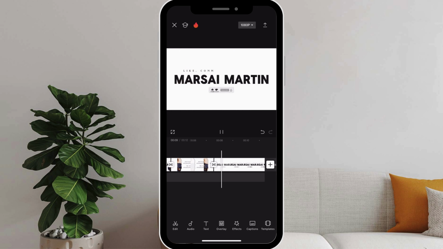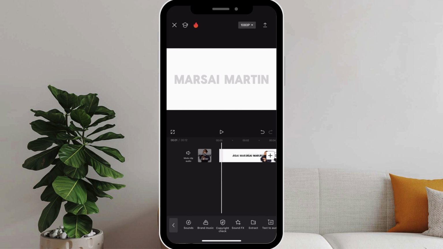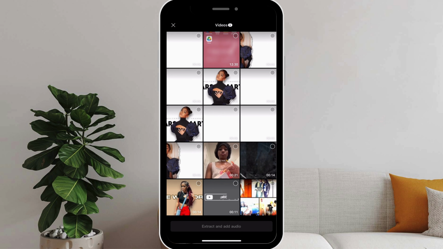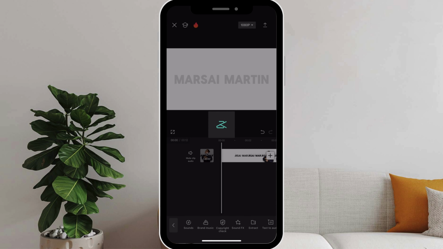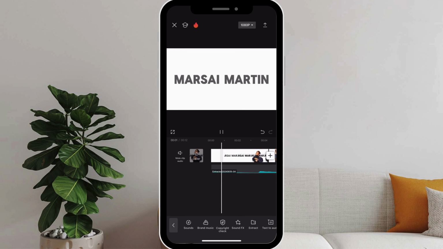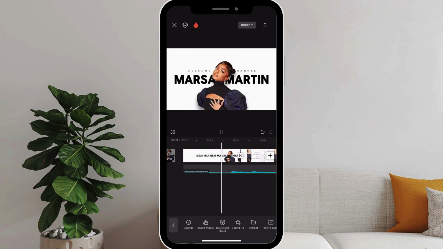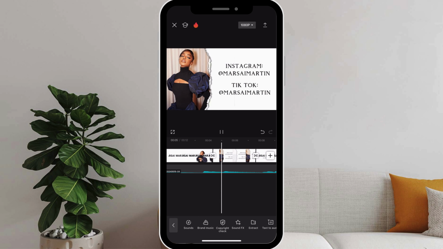From there, we are going to add music to it. So you're going to see a gray bar underneath that says plus add audio. You're going to click on that, click on any of the options. I'm using extract, and it takes the music from another video or screen recording and adds it to your video. So that is what I'm doing here.